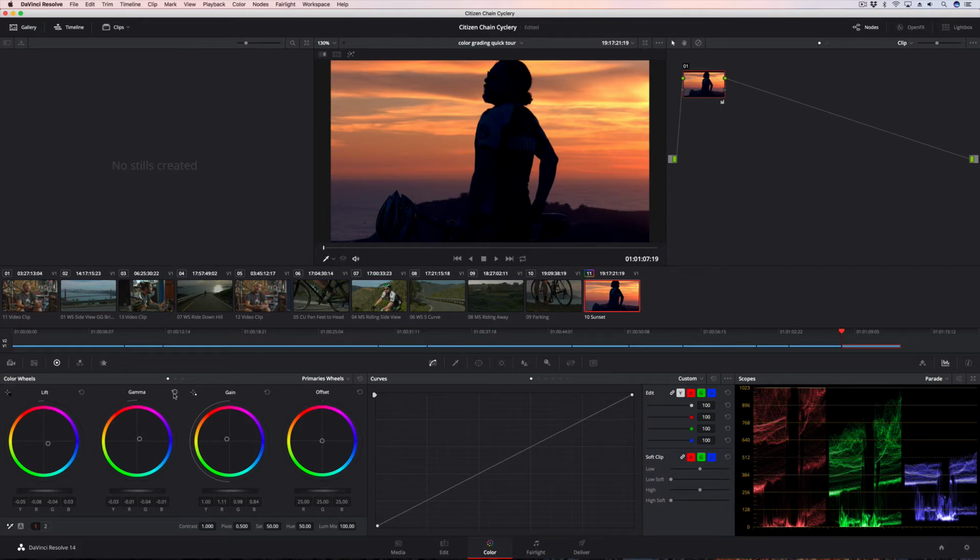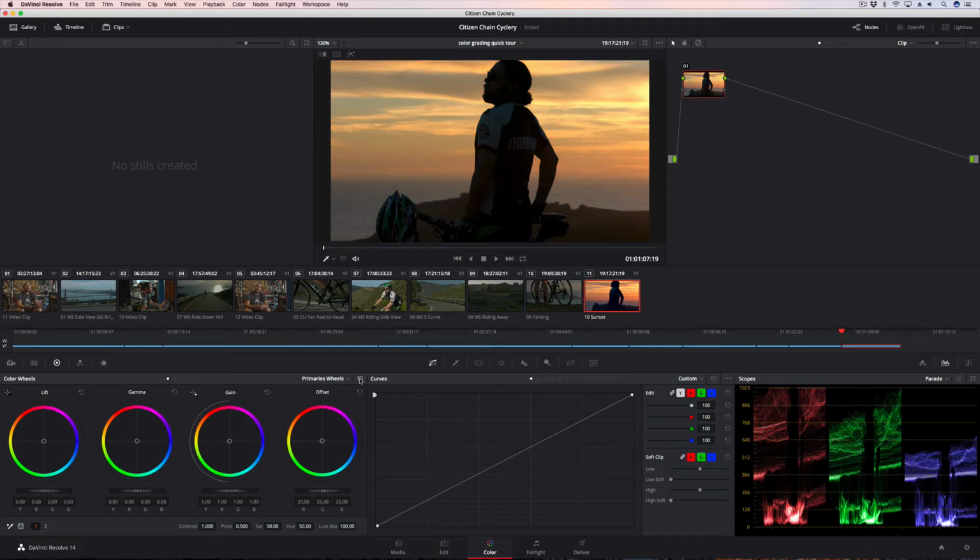Now if you don't like any of those, maybe we don't like the magenta, you have these little round circles and these show up everywhere in Resolve. These are reset buttons. So if I just want to reset the gamma, I can just click on that. Or all the way over in the primaries wheels, up in the upper right hand corner, there's a reset button for the entire palette. So we can just click it and now we're back to normal.